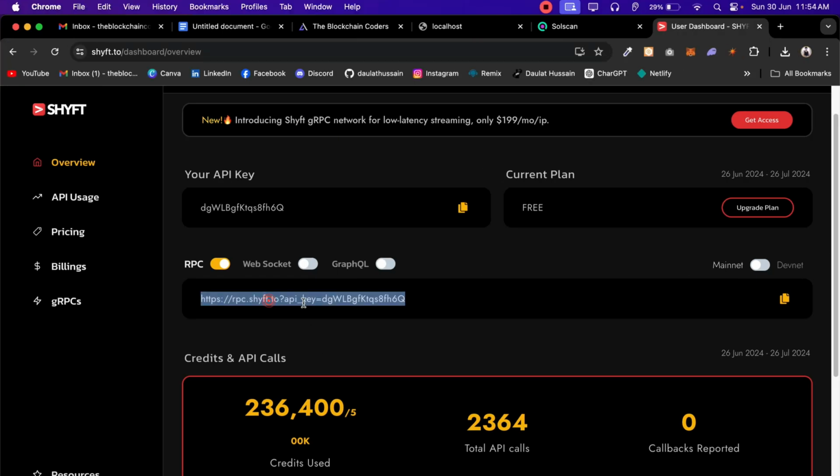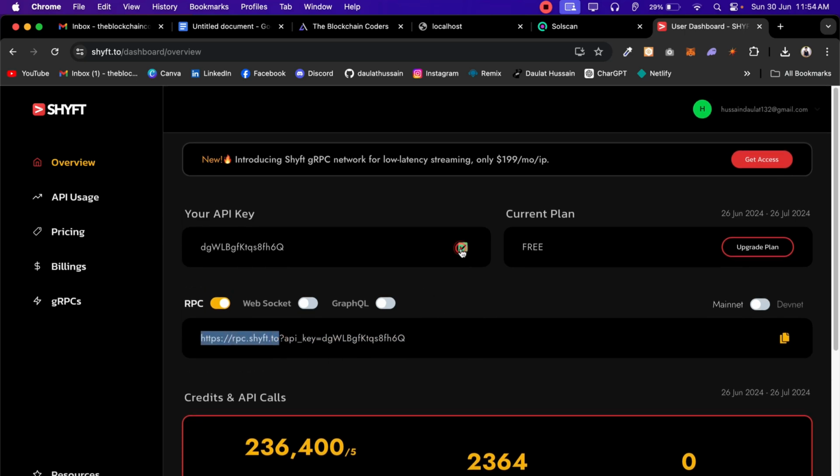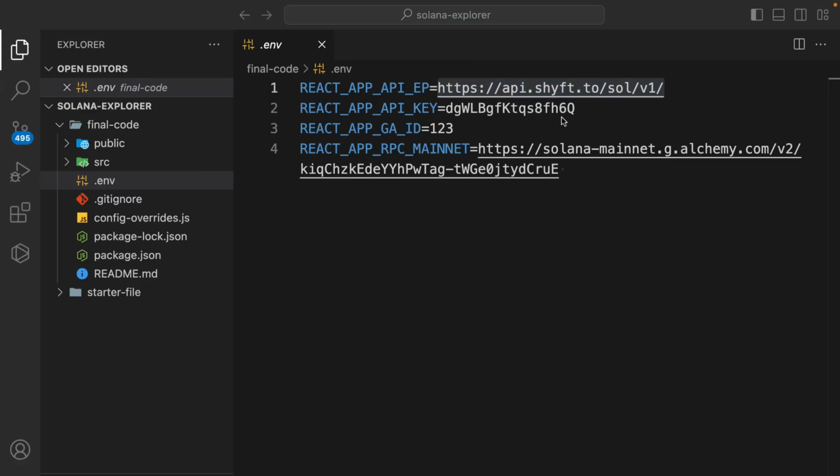If you go with this particular endpoint, then you have to do a different configuration which I have not covered in the project. So all you have to do is simply copy this and paste it here. This is the same one, so I will paste it here. That's the first thing you have to replace, your API key. Now you have to get your own RPC endpoint for Solana mainnet.